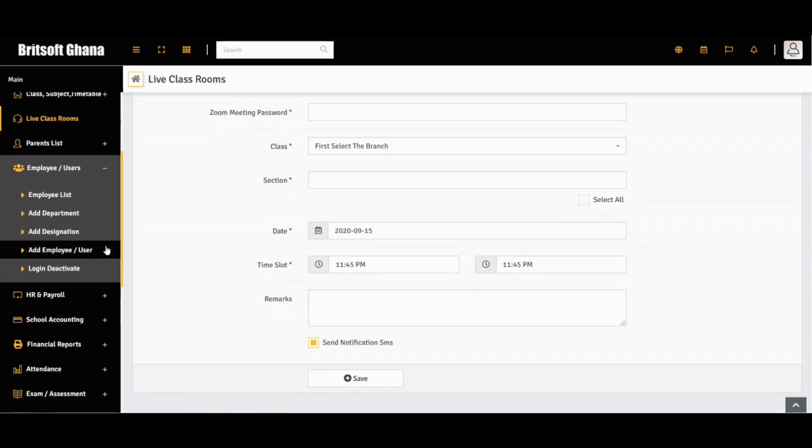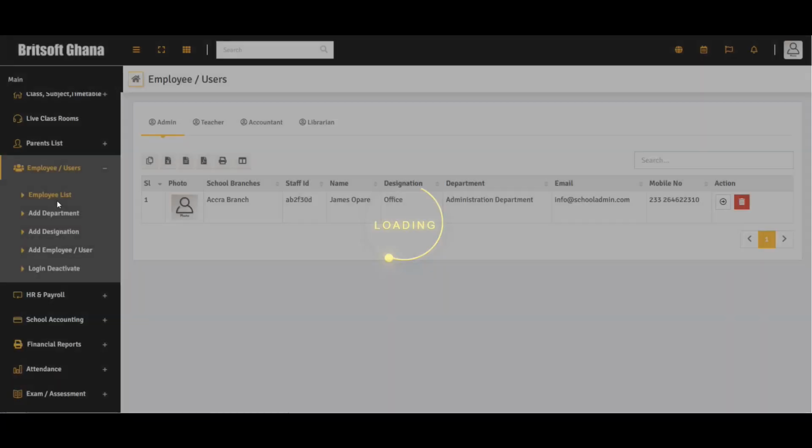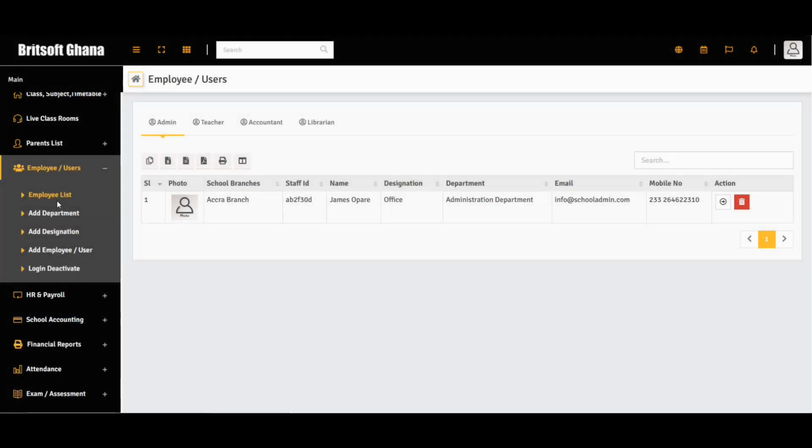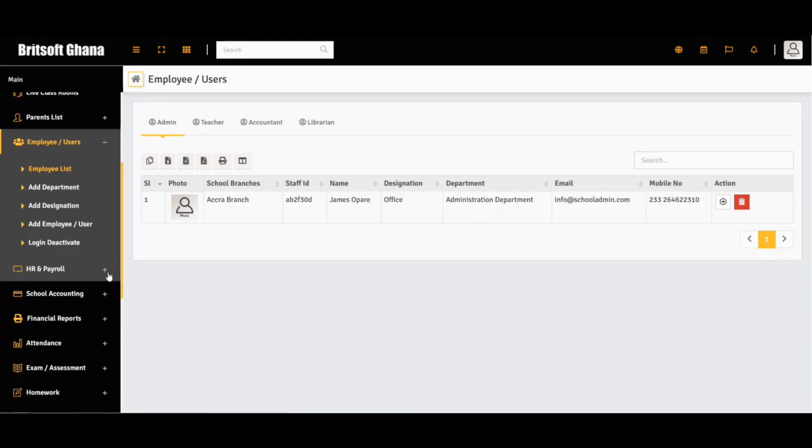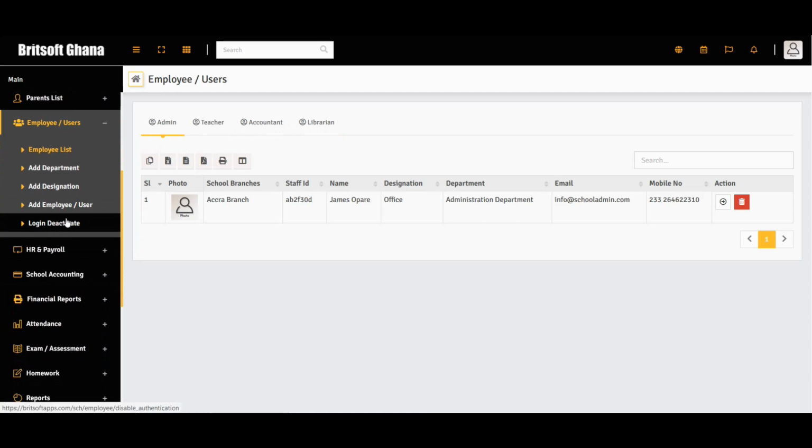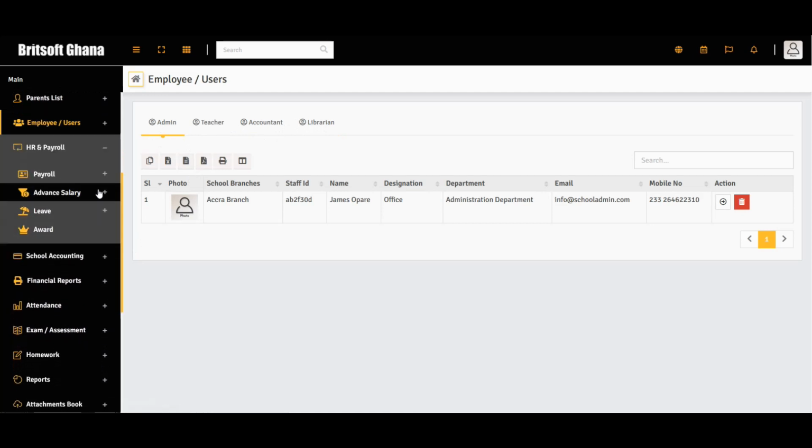Then here you have your employees list, and the employees list are people who work in the school. So maybe your teacher, your office administrator, your accountant, all of these people. You can create logins for them using this section, and then you can deactivate their logins as well. Over here it allows you to do HR and then payroll.